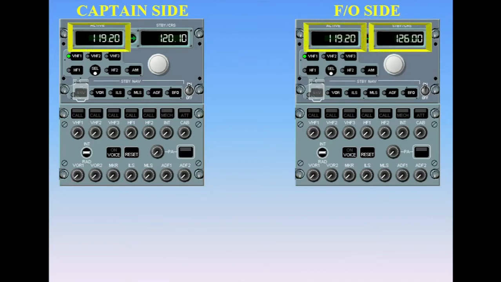Observe that the active frequency changed on both RMPs. However, the standby frequency on RMP-1 is unchanged. But the previous active frequency is displayed in the standby window of RMP-2. This enables either pilot to change the active frequency on any radio and not change the standby frequency of the other pilot.